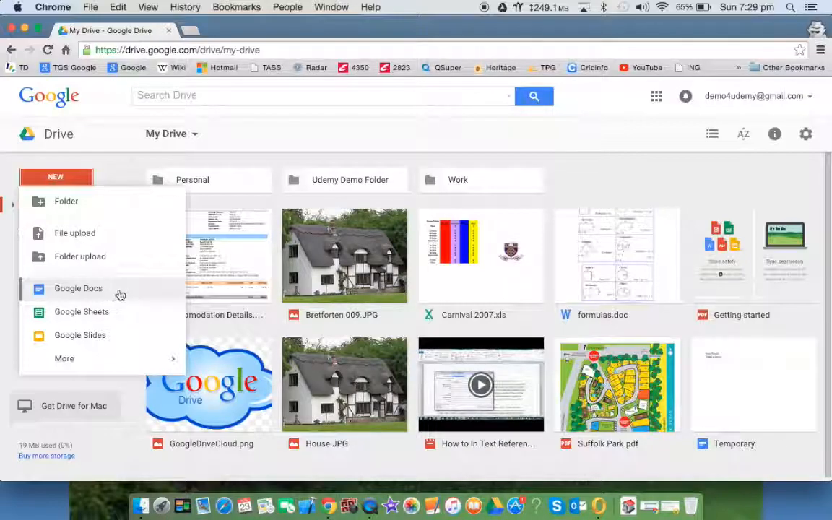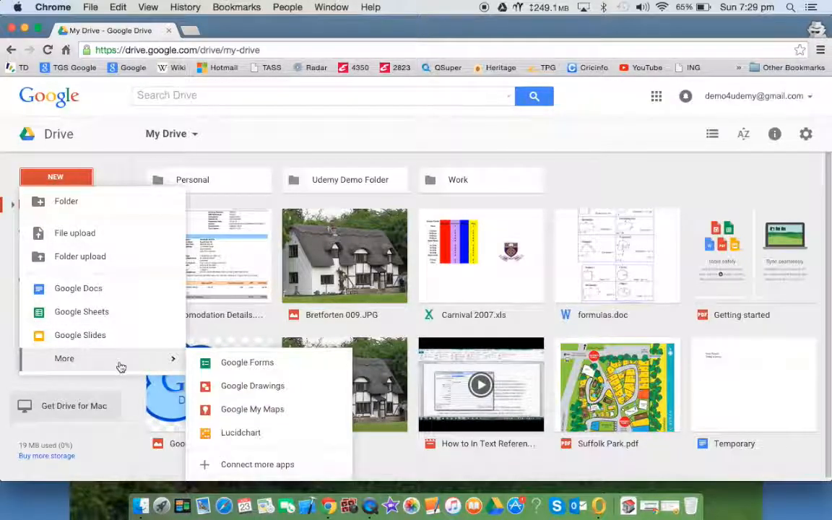So Google Docs is the equivalent of Word, Sheets the equivalent of Excel, Slides is the equivalent of Microsoft PowerPoint, a few more here. Forms allows us to create surveys, and then that data comes back to us in a spreadsheet form, which is extremely useful. Very similar to how SurveyMonkey works, if you're familiar with SurveyMonkey. We can do some drawings, we can play with maps. Lucidchart is already a third-party one that I've already installed, so that's why it's there.